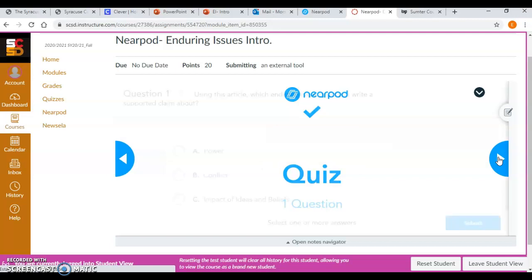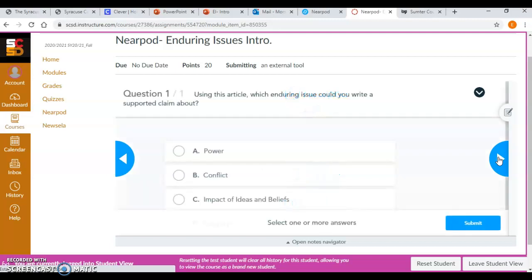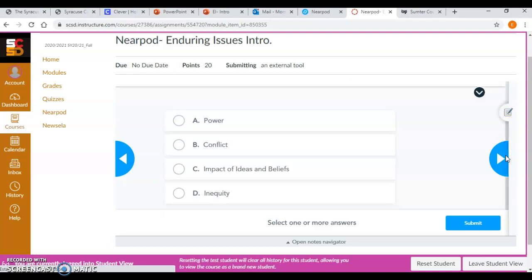Then I put this in as a quiz, but really because I just wanted to gather some data and see what you all chose. So you're going to be using this article to write about one enduring issue you see in this article, and you have 4 to choose from. You could choose power, conflict, impact of ideas and beliefs, or inequity.